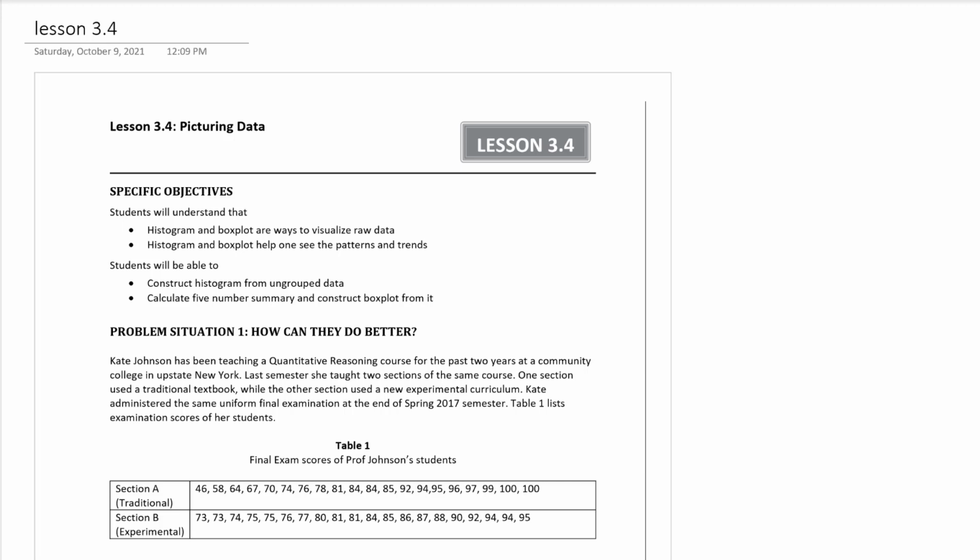Hi everybody, this is lesson 3.4, Picturing Data. Let's read the specific objectives for this lesson.